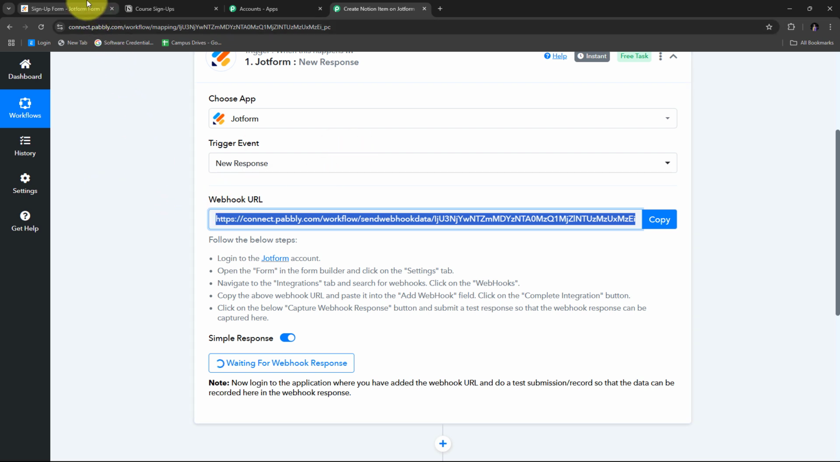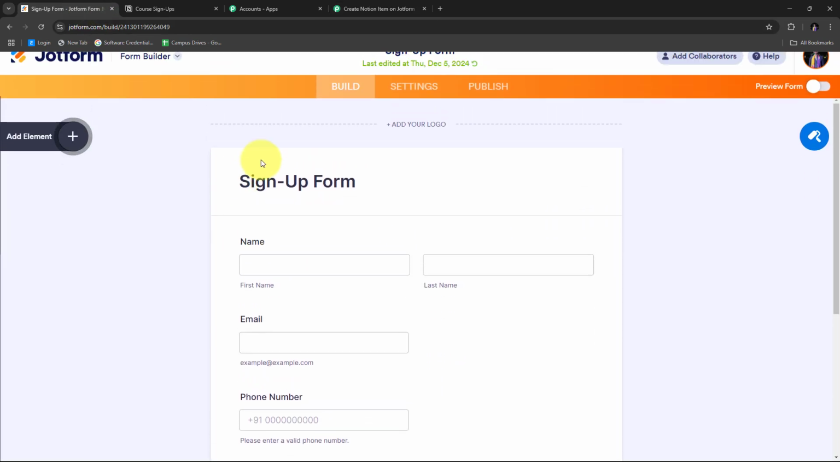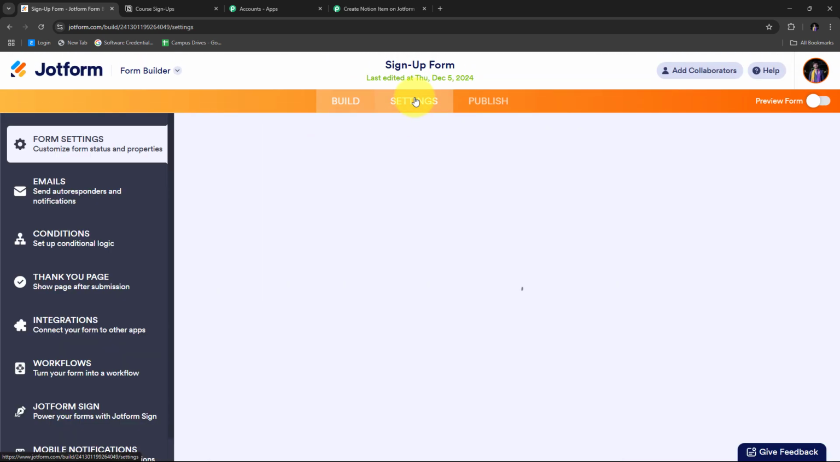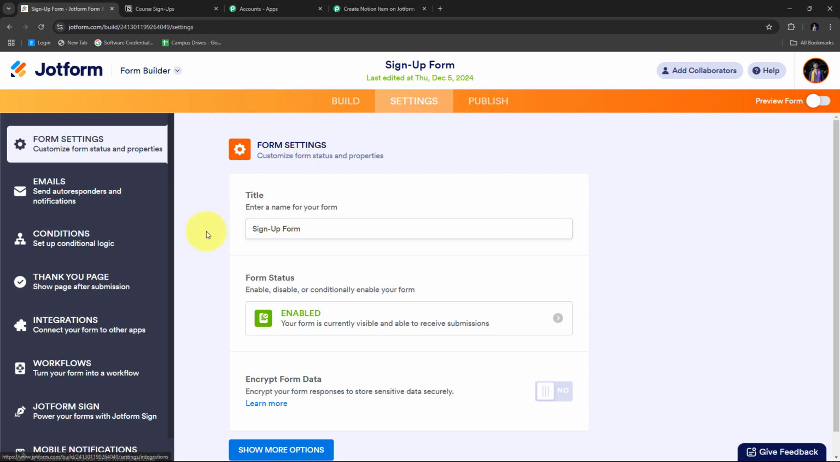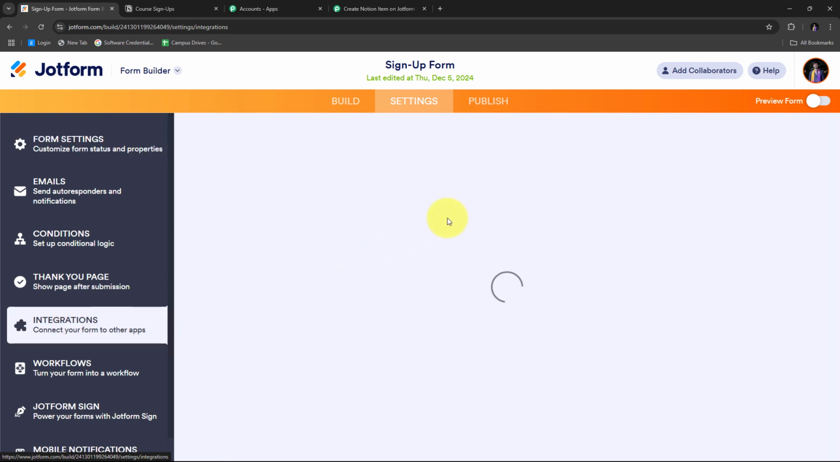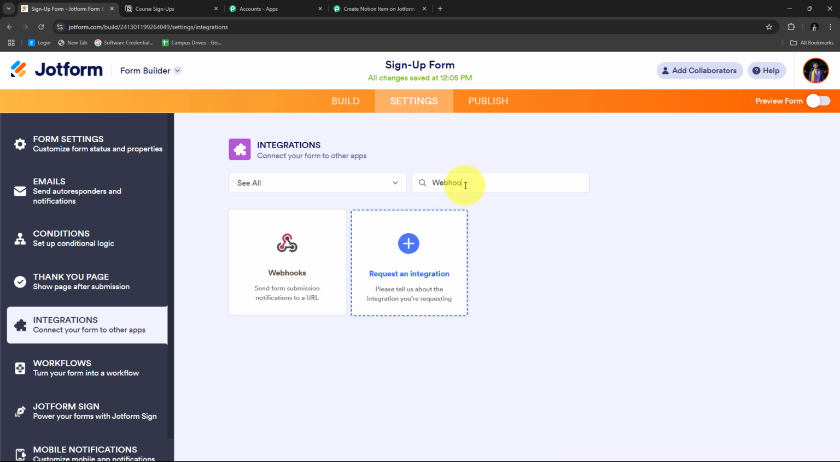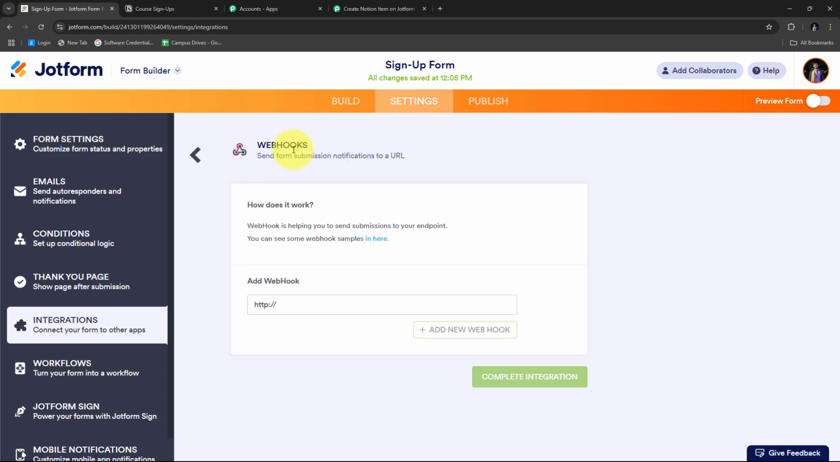Now let me take you to Jotform, and here this is my sign up form that I want to connect with Pabbly Connect. For connecting this form with Pabbly Connect, we need to first go to settings. Here in settings, I have this particular option of integrations, so I'm going to open that. Here in integrations, I need to search for webhooks. So I'm going to search for that, and now I'm going to open webhooks. By using webhooks, I'm going to connect Jotform with Pabbly Connect.